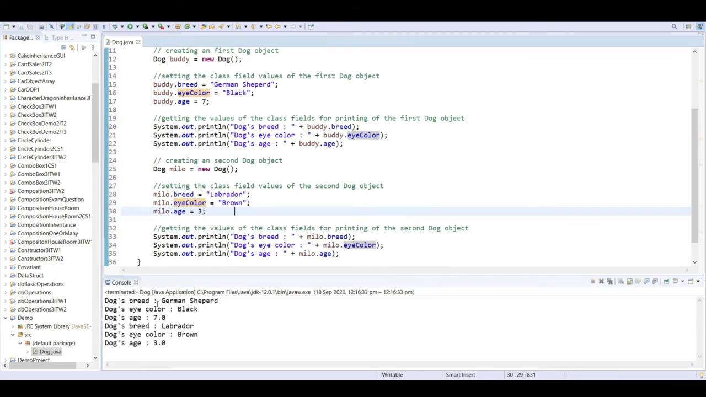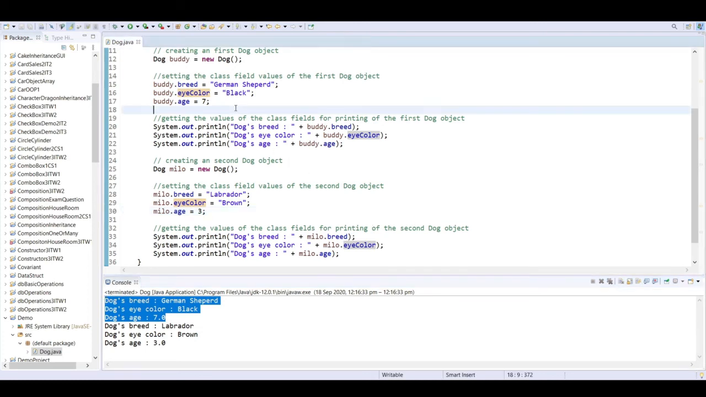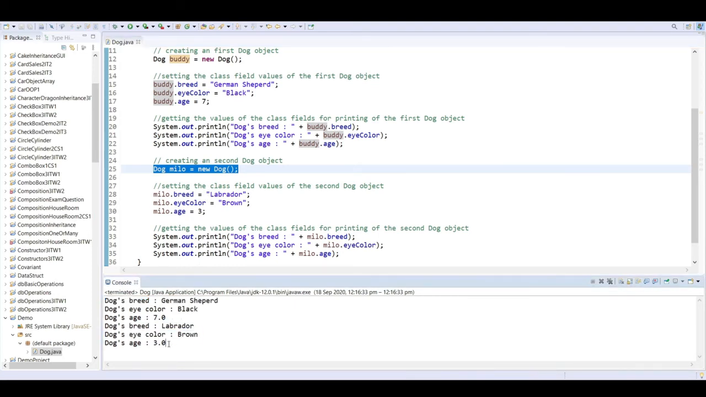So the first dog, we have German Shepherd, eye color black, and dog's age is 7. Notice that it is still the same content as we've set in the first dog since we use Buddy as the name of our object. Now, creating another object named Milo, we are able to make another dog having its own class field values such as Labrador, Brown, and 3.0. So that is how to make multiple objects of a given class.